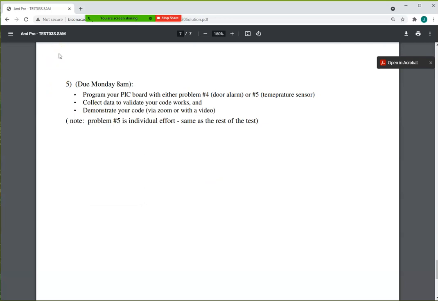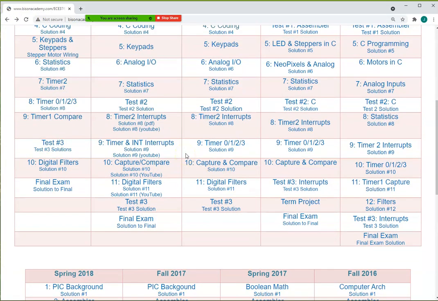And the last problem was due the following Monday. Program your PIC board with either problem 4 or problem 5. That was from last semester. Let's do one more. Maybe from here.